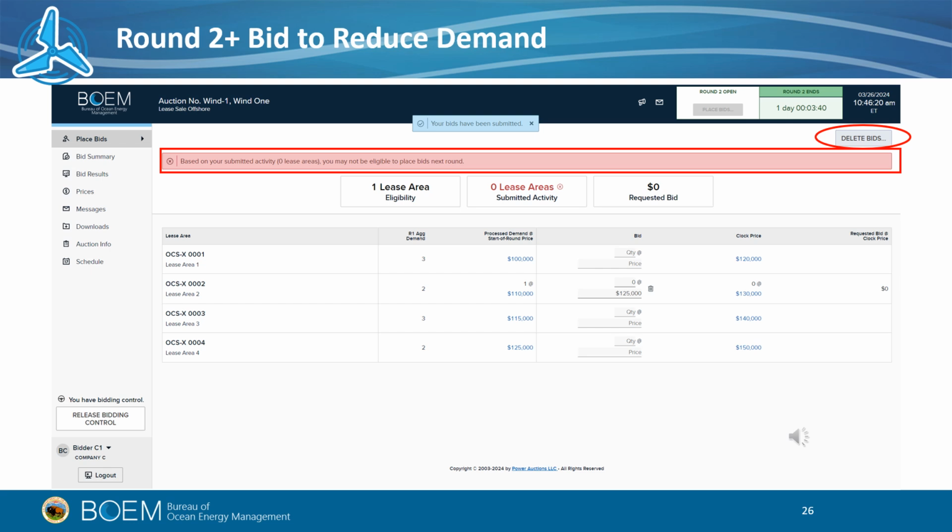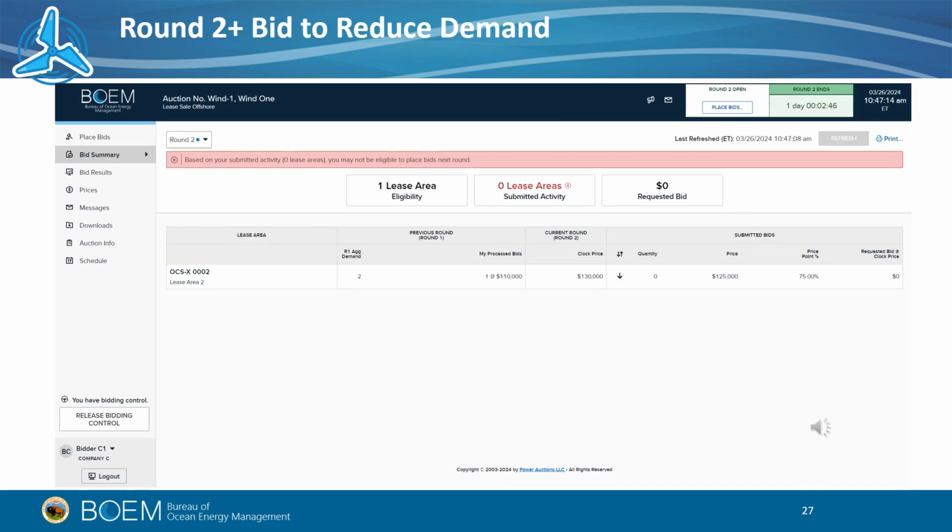This is because you placed a bid to leave that lease area at a certain bid price. Depending on the outcome of the bid processing, your eligibility could go down to 0. As in round 1, you can click on Bid Summary to confirm the bid you placed. Note under Submitted Activity, it now says 0 lease areas and a down arrow next to quantity. This is because you are requesting to leave that lease area when the price exceeds your bid price. Note the red warning at the top of the page indicating that you may not be eligible to place a bid in the next round.